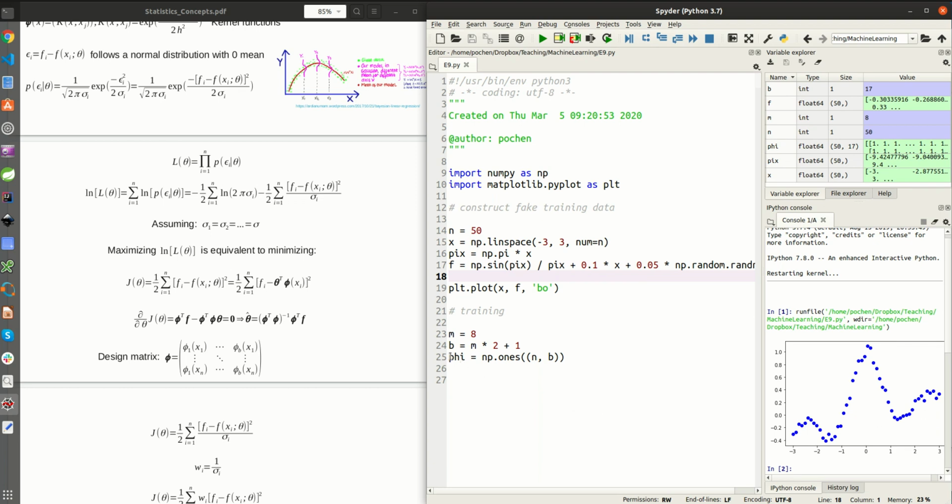And then what's going to be the dimension of phi, right? The dimension of phi is going to be 50 by 17, and then it's all going to be filled up with ones. So every element inside of this matrix is going to be 1, right? So the first column is going to correspond to the basis function at the location of all the different training data, x1 to xn. But it's the first basis function.